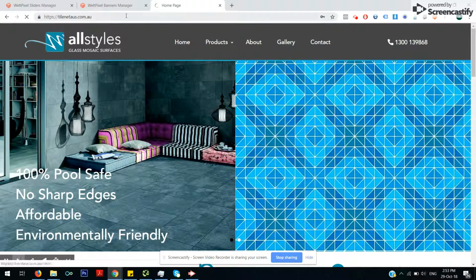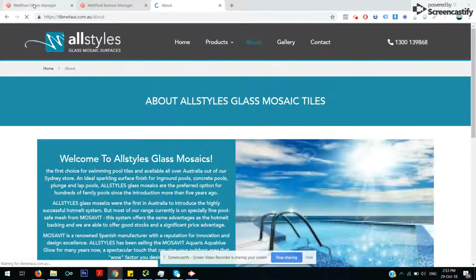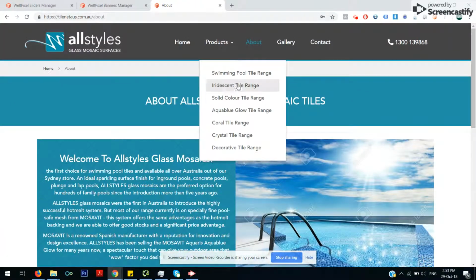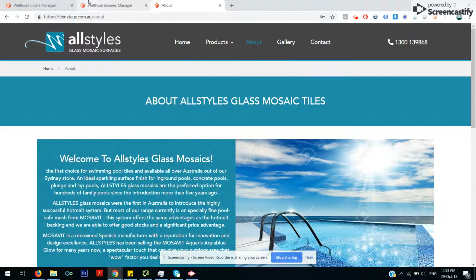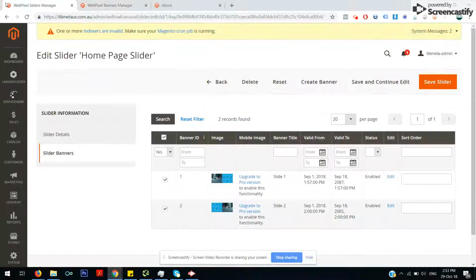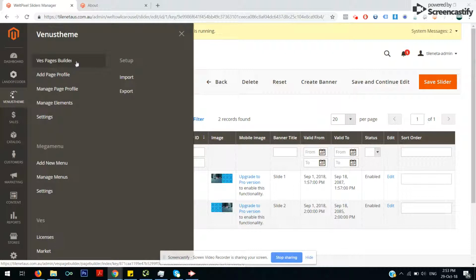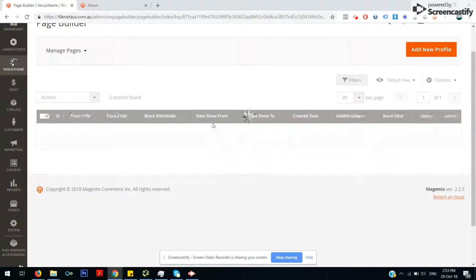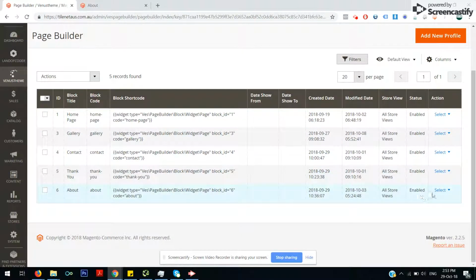If we go to the About Us page, and we're talking here only on the normal inner pages, not the product pages, because they are a different way to edit. Okay, so now if we want to go to the About Us page, we can go back here on Venus theme, Viz pages builder, and in the same way as the home page, you will find here a list of the work you can do on that page, and you can click edit.